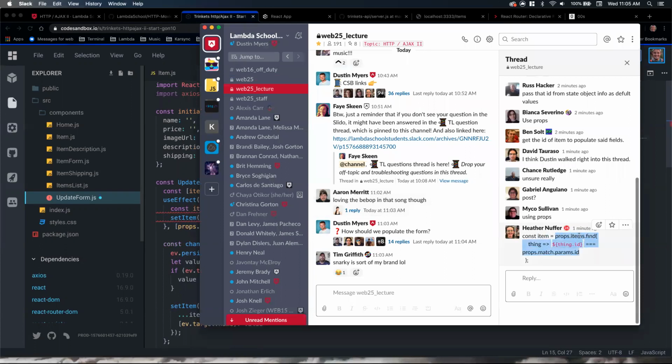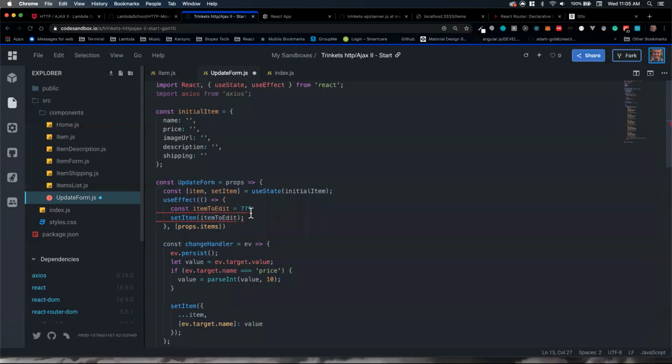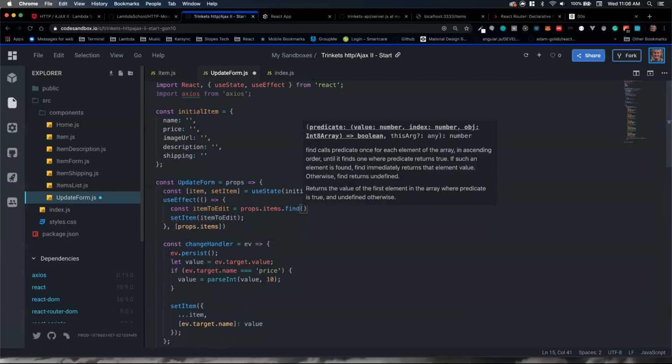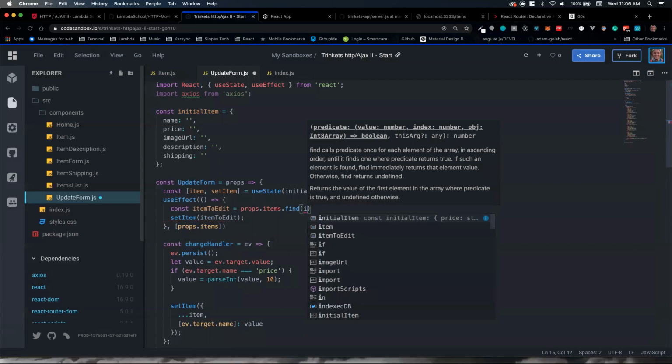We're going to loop through our props.items to find the thing whose ID matches what's in our props.match.params.id. Okay, so let's just grab all of that. Actually, I'll just type it out here. So we're going to look at our items. We're going to have one item at a time.